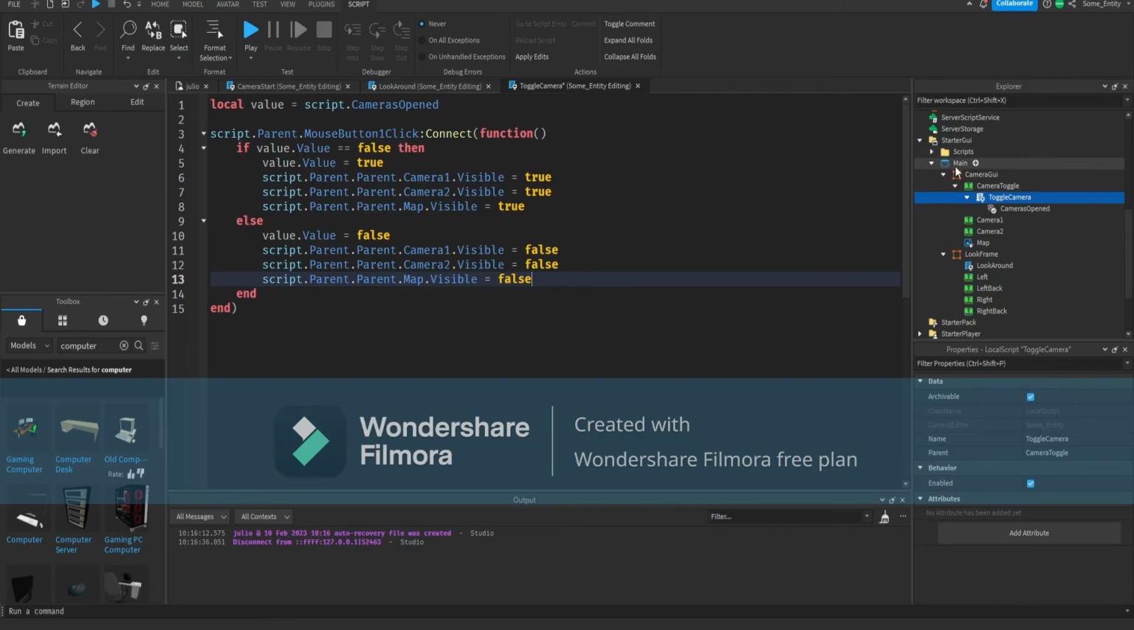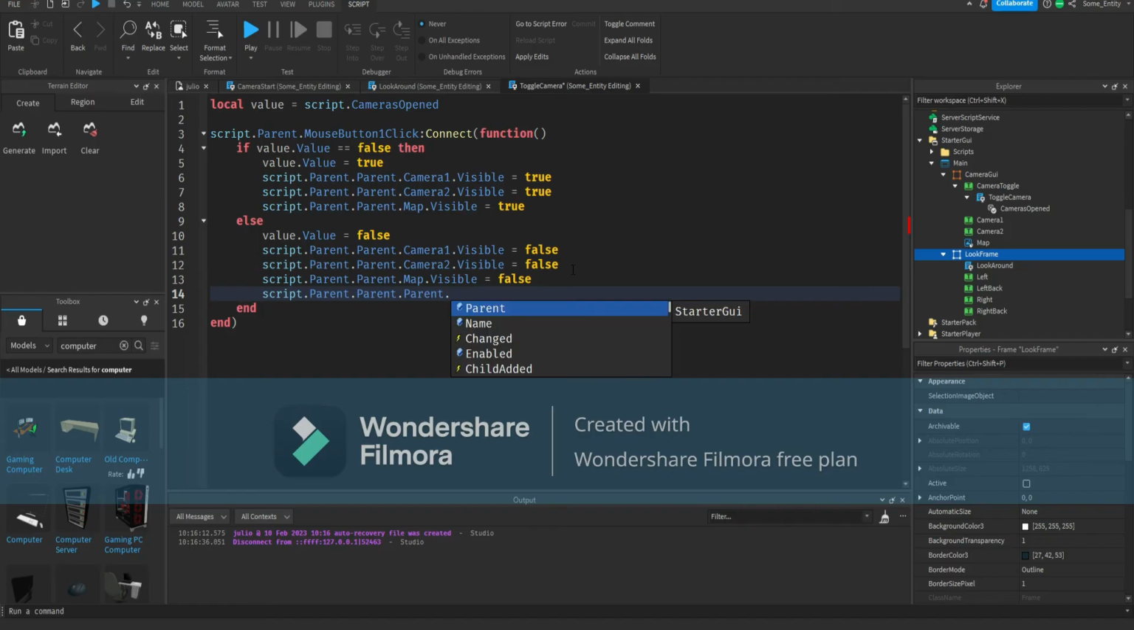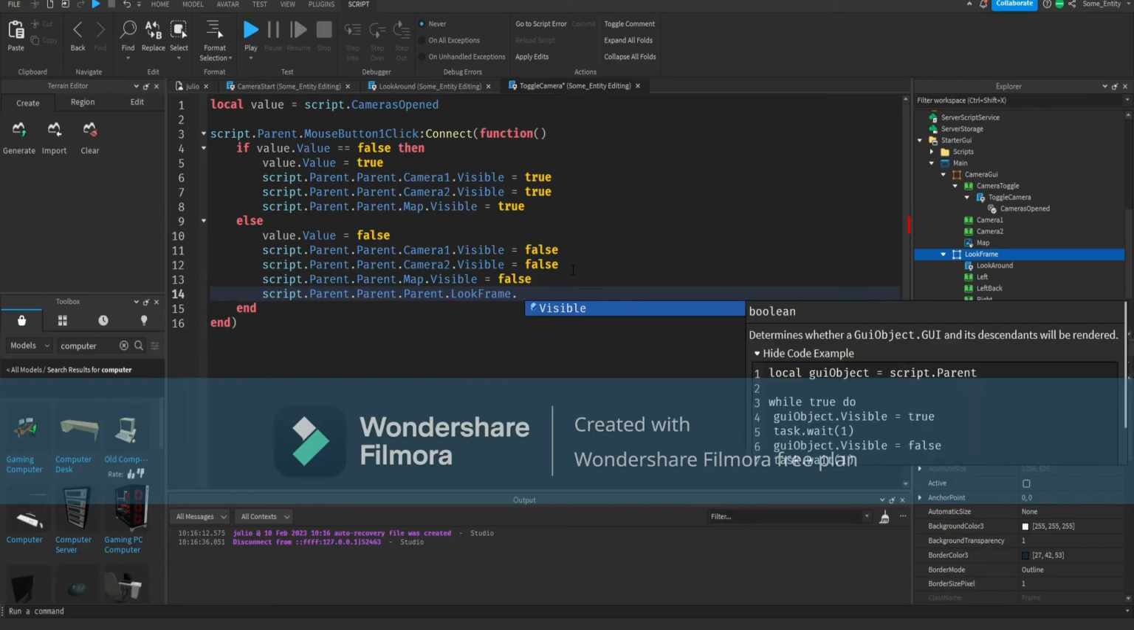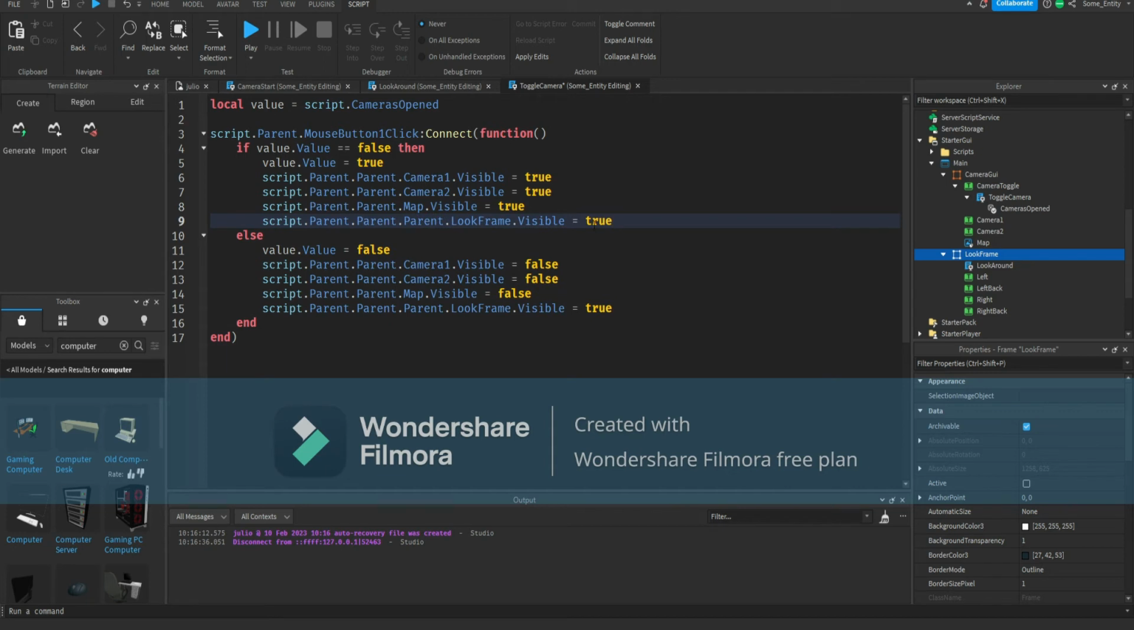And then we're gonna want to make the look frame invisible, so we can't look around while we're in the camera. So yeah, let's set that real quick. Then we're gonna make script.Parent.lookFrame.Visible equals true for the bottom, else. Now we're gonna set it to false on the top. Now let's test.